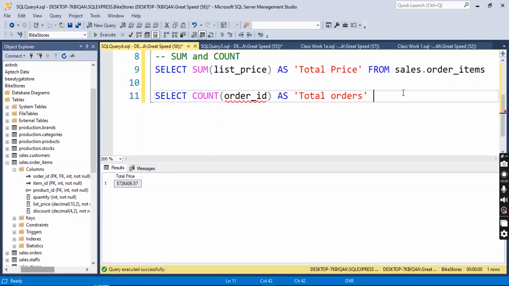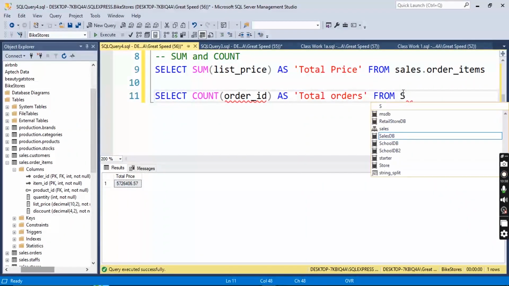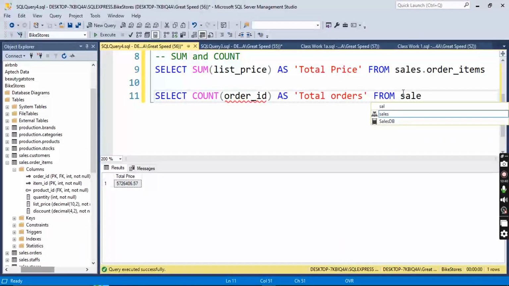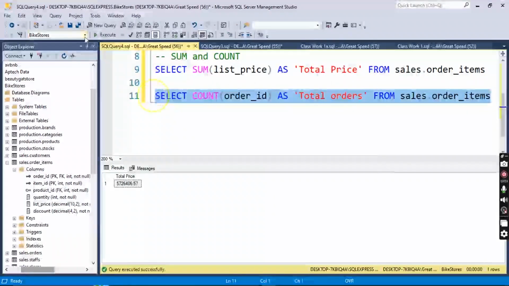Okay, and I'm gonna say from sales.order_items. Okay, so I suppose this should give us. Now you can be asking, where should I use this? Basically, these are what you use to, first of all, answer simple questions around the data set. Very basic simple questions around your data set. Something that you just want to know from the beginning so that you can make informed decisions.